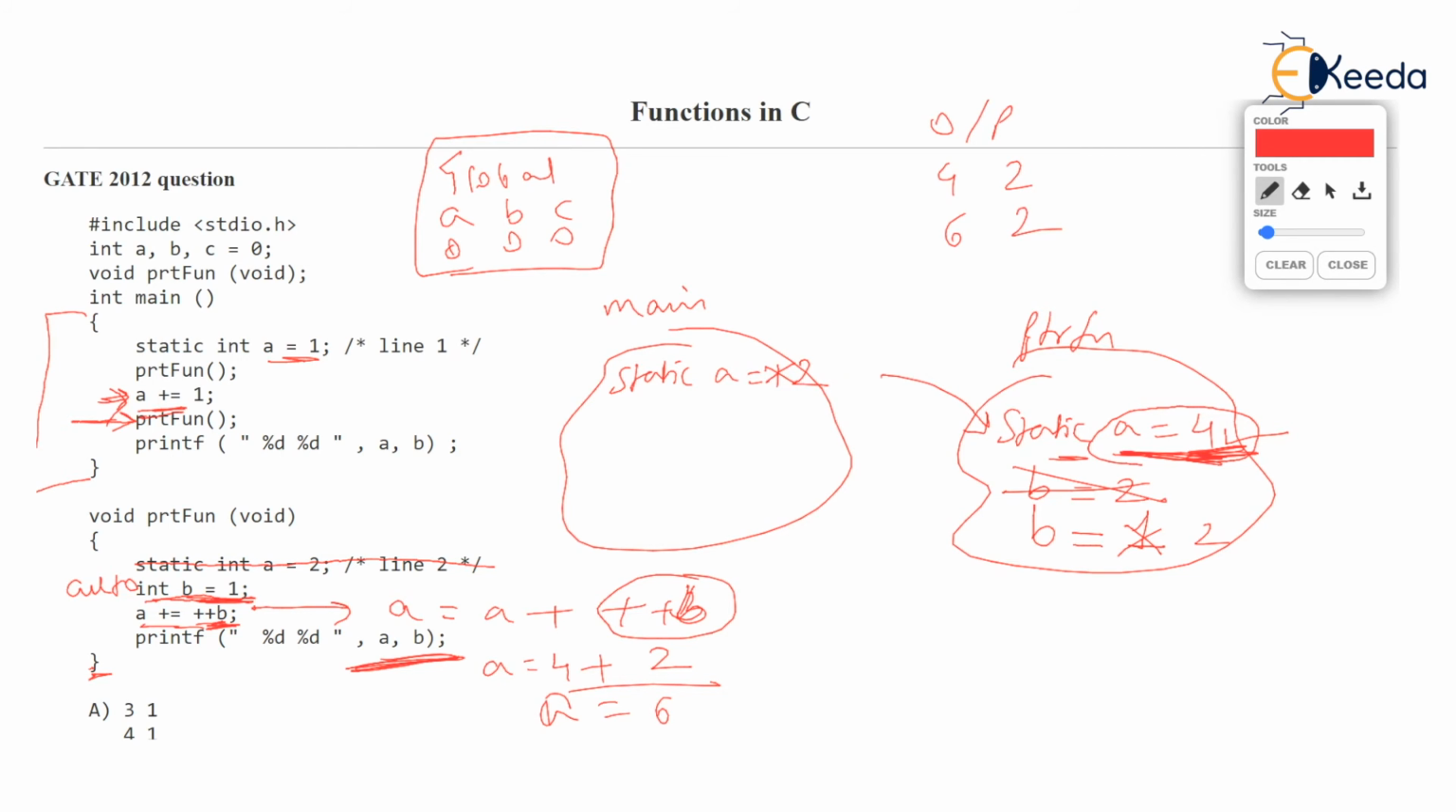Yes. Now after printing a, b, the function ends and we get back to main. We get back here. Check this. We are getting back to main in this printf, and in the printf we want to print A and B. The A we are printing is static A, and static A is 2. And we are printing B now. Whole lot of thing here.